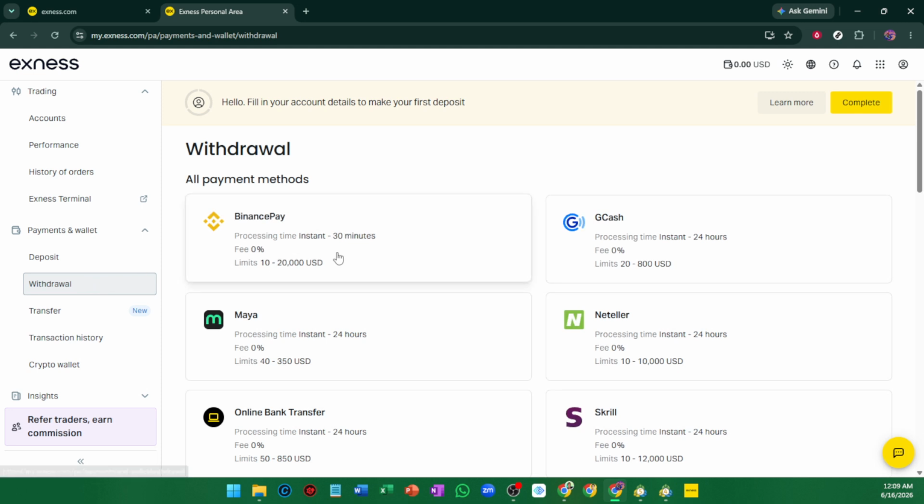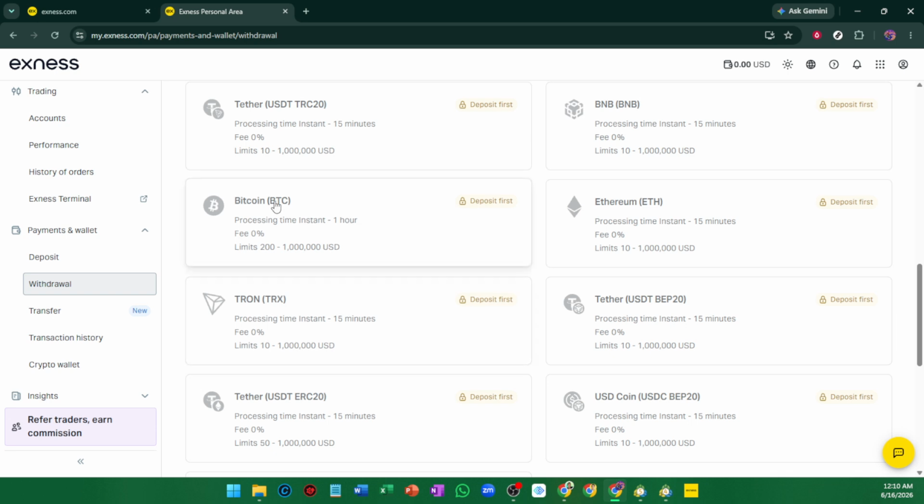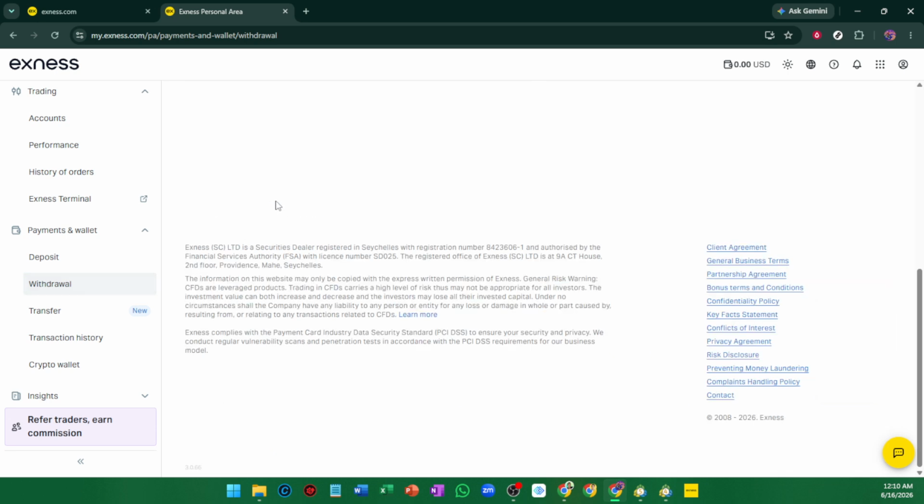After submission, your request will be processed, and the transfer time may depend on network conditions and Exness processing times. And that's how to withdraw Bitcoin from Exness.